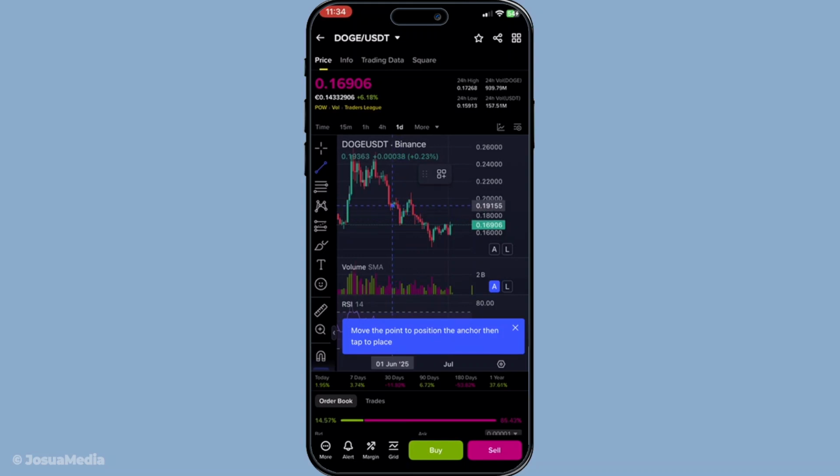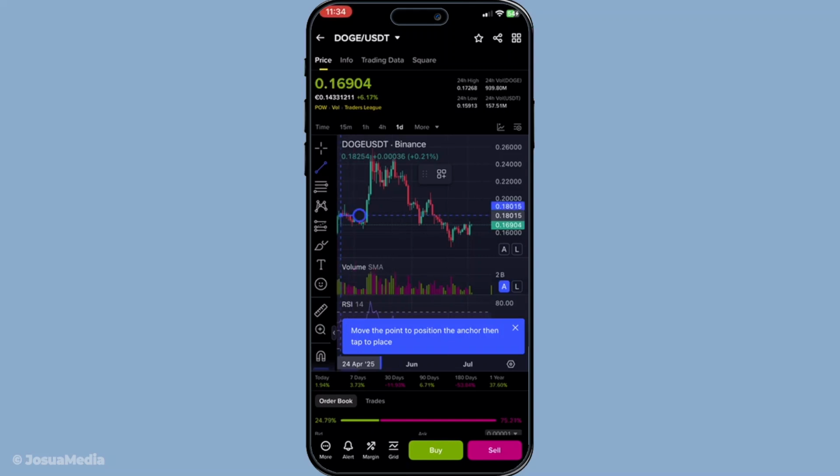Now with the trend line option selected, it's time to draw. Simply tap and hold anywhere on the chart, then drag your finger to create your trend line. It might take a bit of practice to get the line right where you want it, so don't worry if it's not perfect on your first try. The line serves to connect two or more major points on the graph, reflecting the market's direction over a given period.